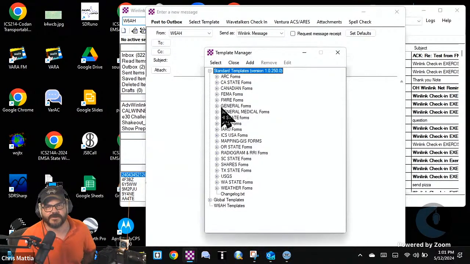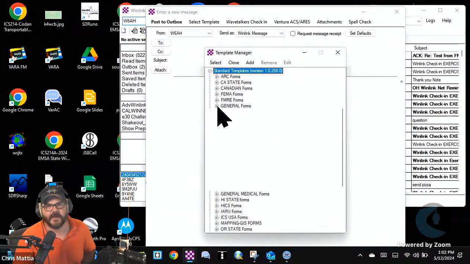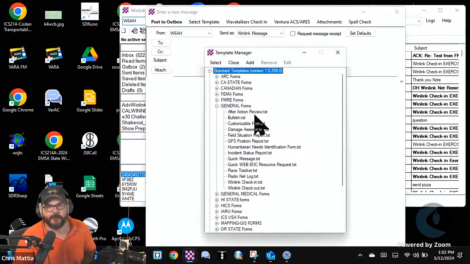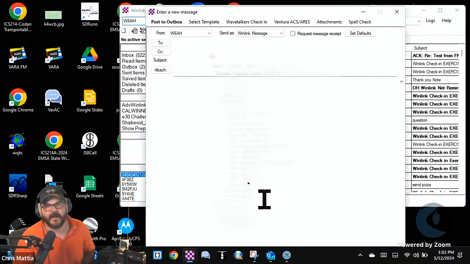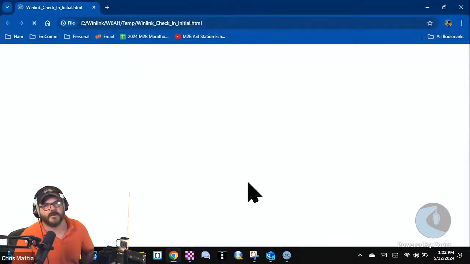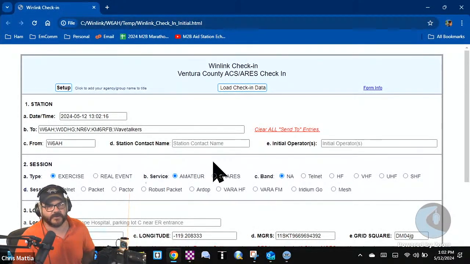What you're looking for is the general forms section. Just go ahead and give that one a click. It should open up like this. There's a variety of forms in here. The one that you're looking for is down here near the bottom. It says Winlink check-in.txt. Just go ahead and give that a double click. Now, if the demo gods are with you, it should open up in your web browser of choice.